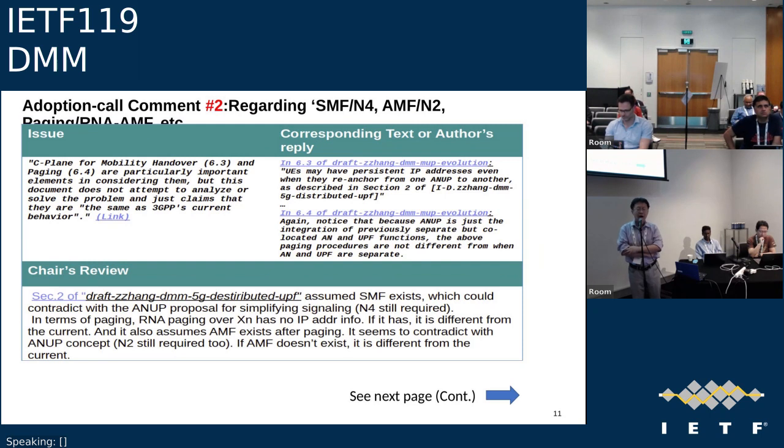Okay, for the second comment, there are quite a few comments regarding the very strict 3GPP-centric things, like the SMF N4 session and the AMF N2 interface, all kind of things. So it's more strict 3GPP-centric questions. This is just the issues and our replies, and also the chair's review, all kind of things. And then can you go to the next page?